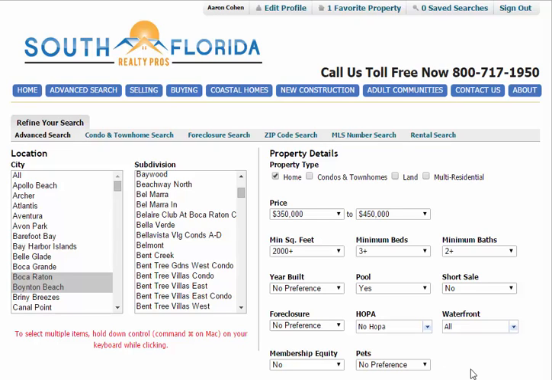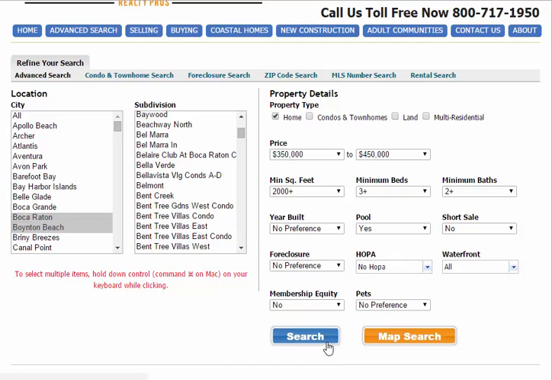The next thing you want to do is scroll down a little more. We're going to hit search.